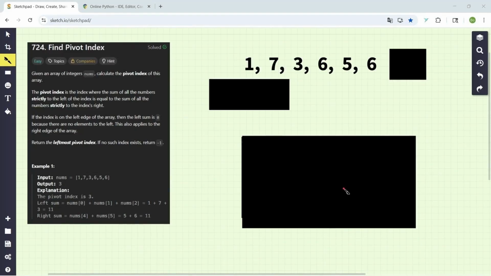Problem 724, LeetCode. Be sure to watch this video until the end, because there is a high chance that this is the task you will get in your interview. The problem statement tells us that we have an array here, and here it describes what we need to do. Let me show you right away what we need to do.